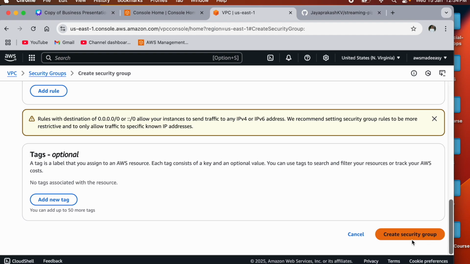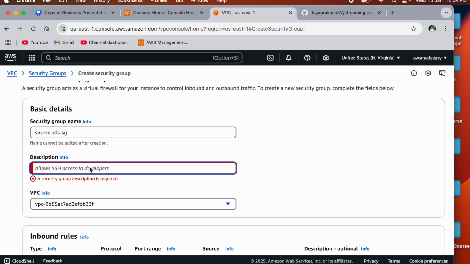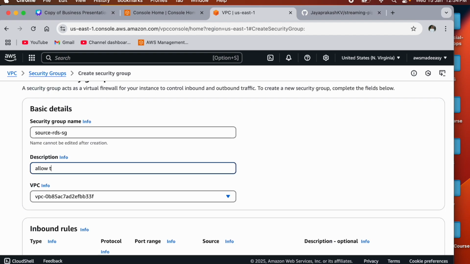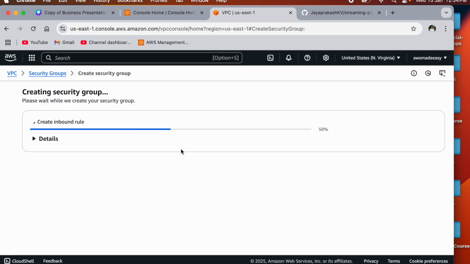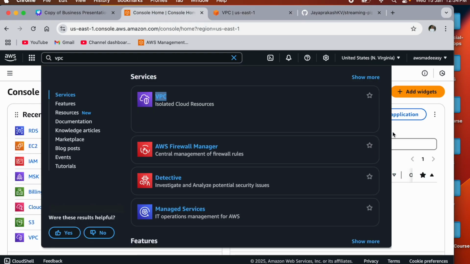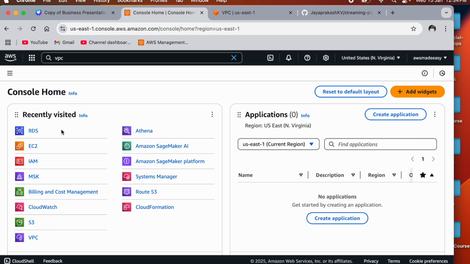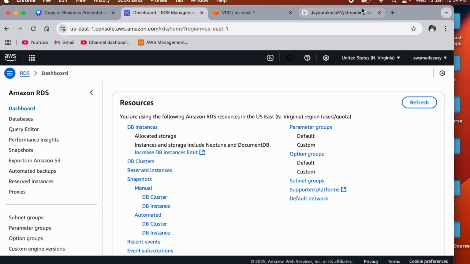Okay, and I'm going to click on security group. Okay, so let's allow traffic into the RDS DB. Click on create security group. Now once the security group is created, let's go to RDS and create a database.